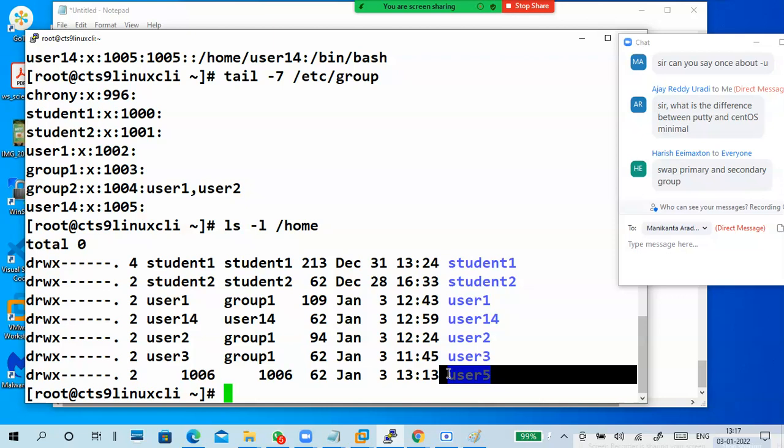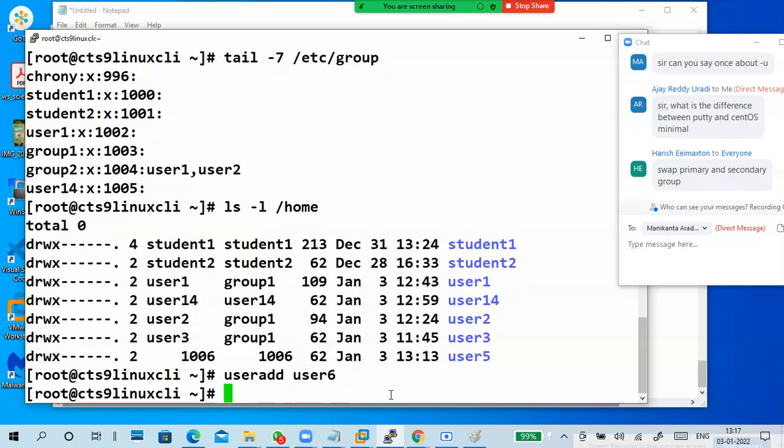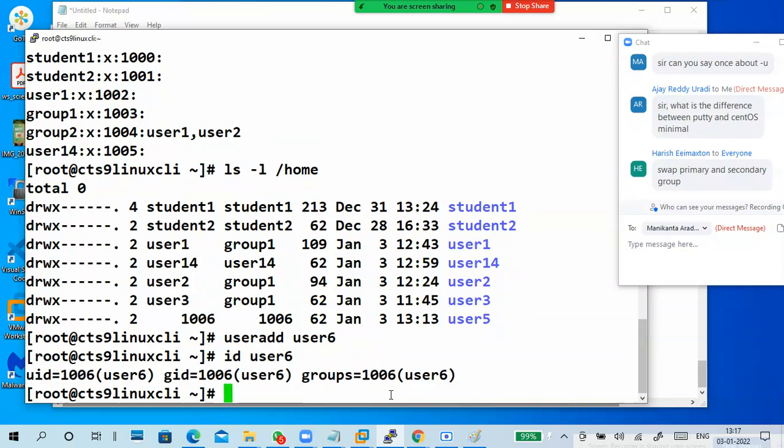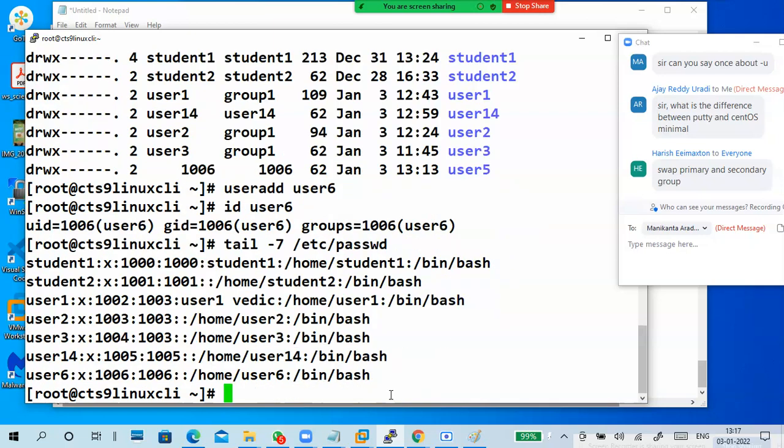Okay, next, again we'll do it. useradd user6. I'm adding another user. User is added. What to do? Verify. User6 is there. Yes, it is there. Next, use the tail command.